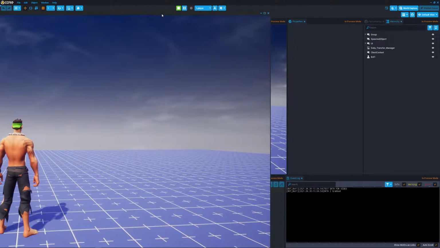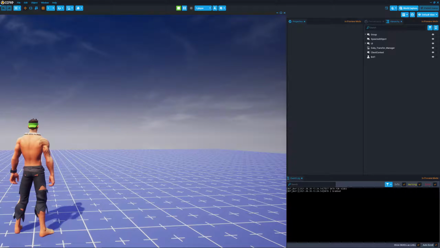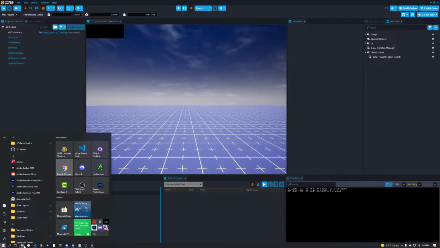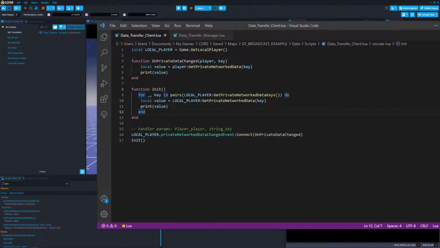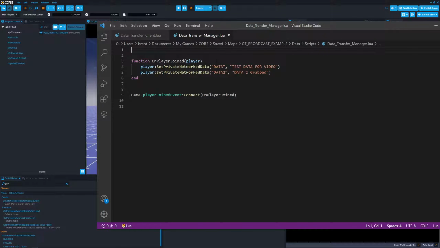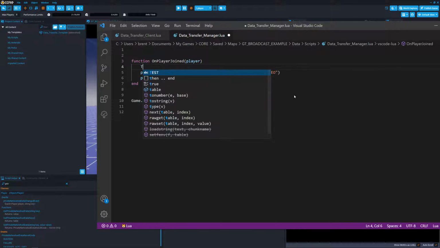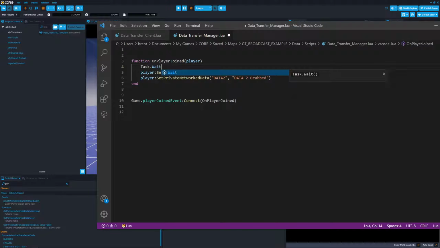So that did in fact work. As you can see, it printed test data for video and data to grabbed. So it was as simple as that to grab the data. One thing we could also do is comment out this function, so it's not even going to run this loop. And on this side, now this isn't recommended, this is just showing that we'll do 5 seconds.